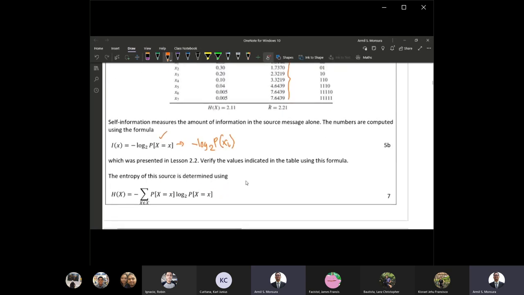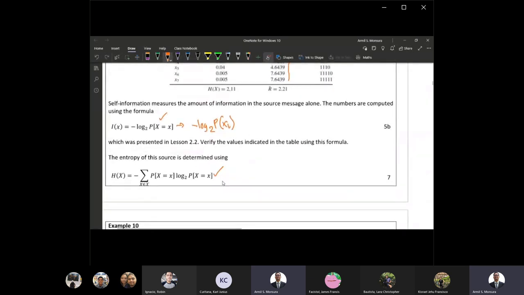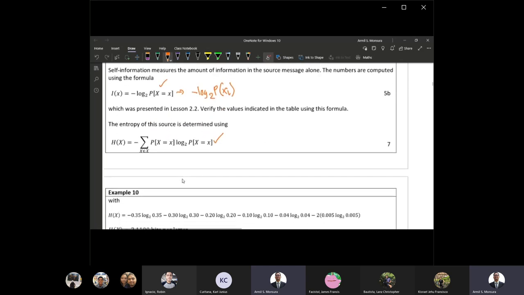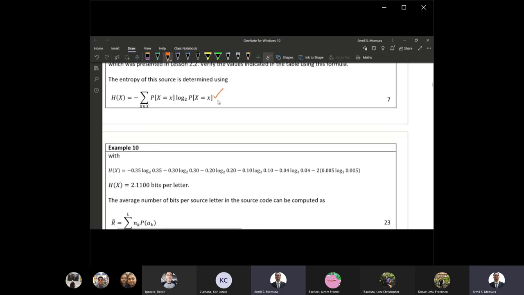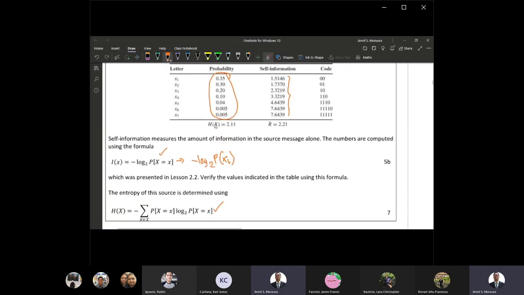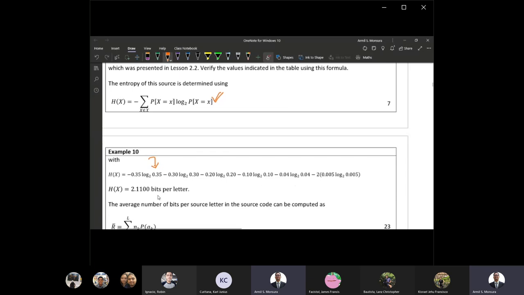Now, we compute the entropy of this source, by using this formula that we have studied in a previous lesson. This is the sum of the probability of occurrence of each letter times the self-information for each letter. If we expand this formula from the table using these probabilities, we will come up with this statement. Please verify that this computes to 2.1100 bits per letter. Again, the unit is bits.